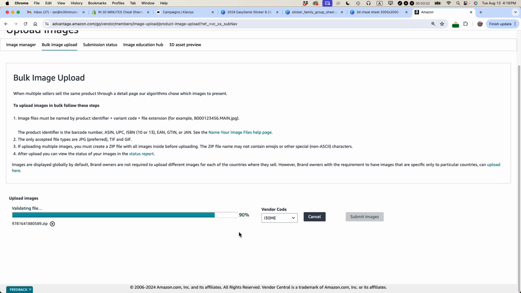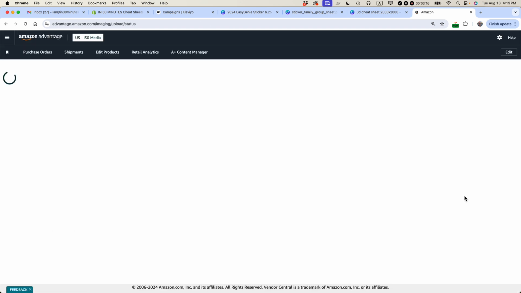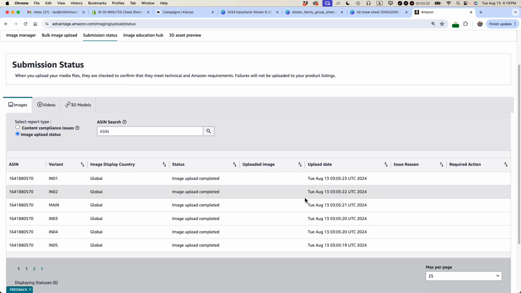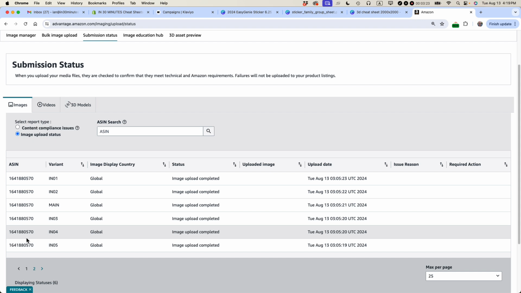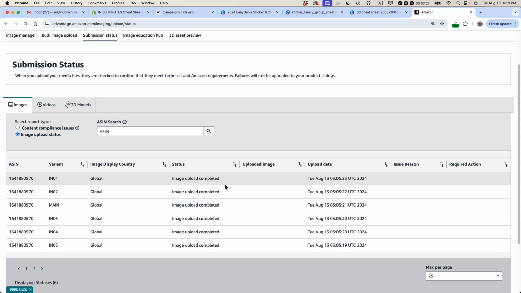So it uploads the files. It's validating it. I don't know if you can see that right here. But it's basically making sure that it's the right type of image files that they can use. Usually takes a minute. Okay, your images have been submitted. Review the status report. So if you go to the status report, actually, yeah, they're already validated. So it says image upload completed. It looks like it's okay.